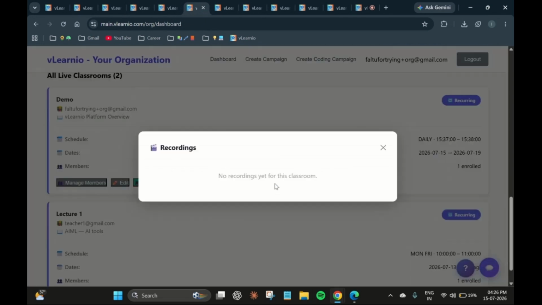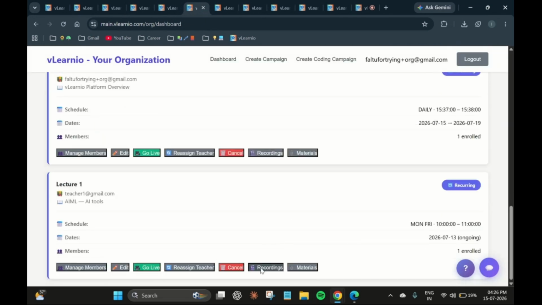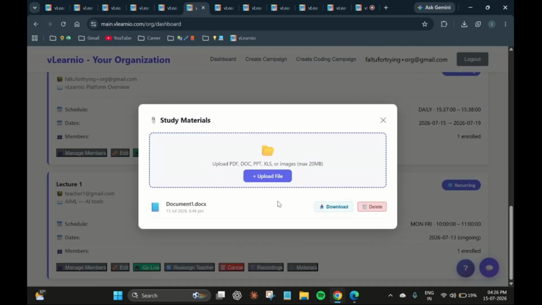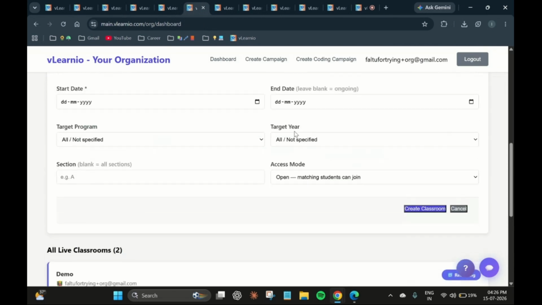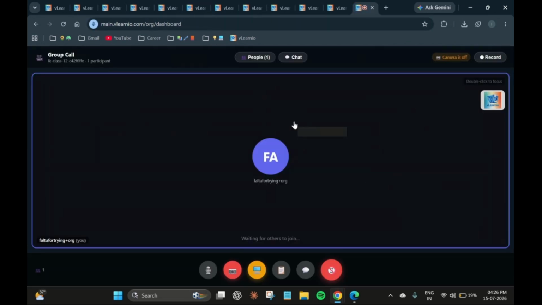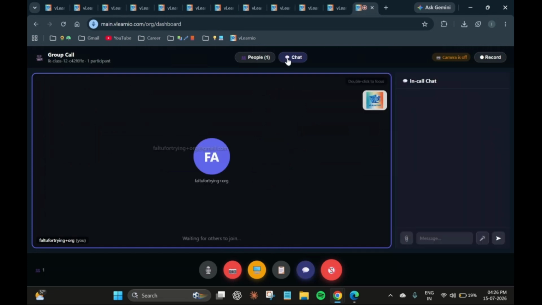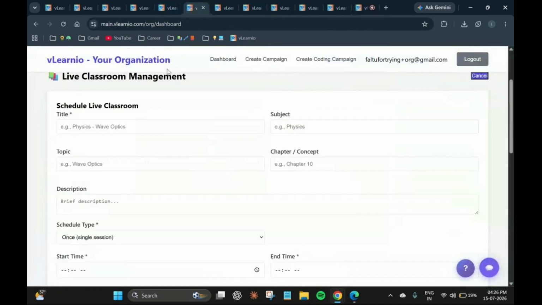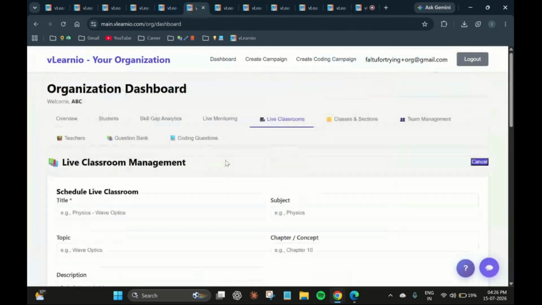You can have the recordings, as for example, lecture 1 has one recording, and you can also add materials. For example, this document is uploaded by a teacher for the class. This is the screen where I am recording with the live classroom feature as well. You can share the screen over here. You can chat. Let's go back to the dashboard.